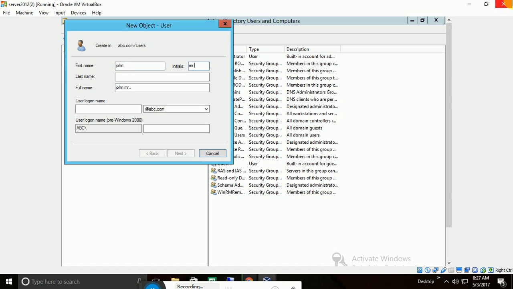Put the initial name such as Mr. John Don, and write the login name. This is the first name, initial name, and last name. So what will be the login name? The login name is made using the first name and last name, making a short form of the first name, something like this.